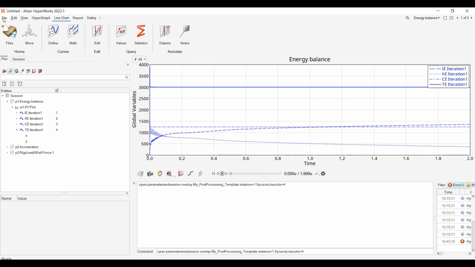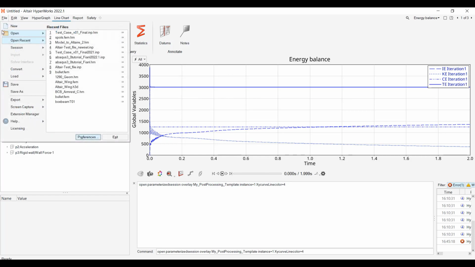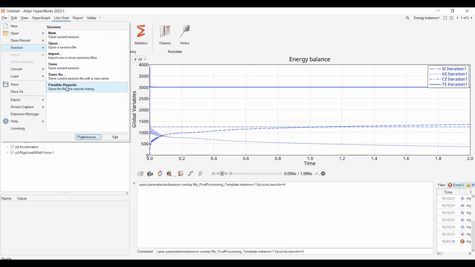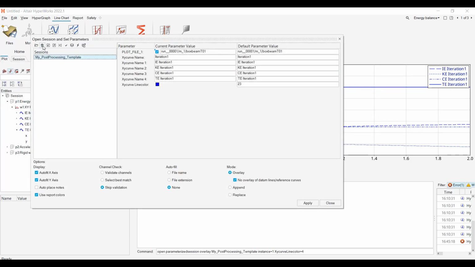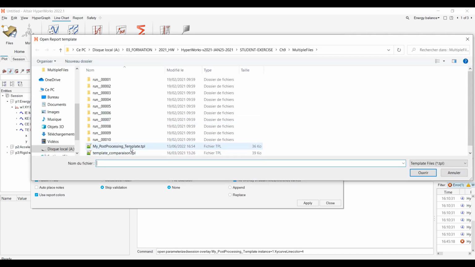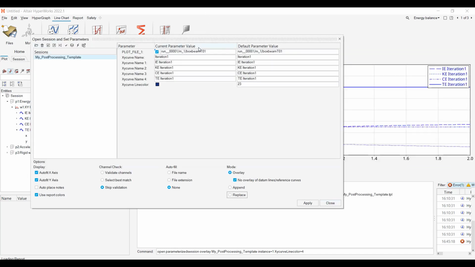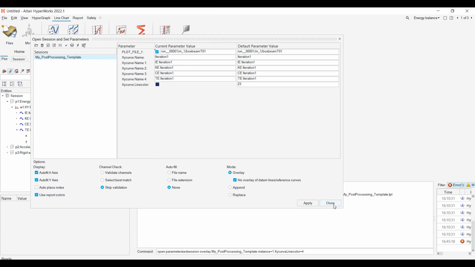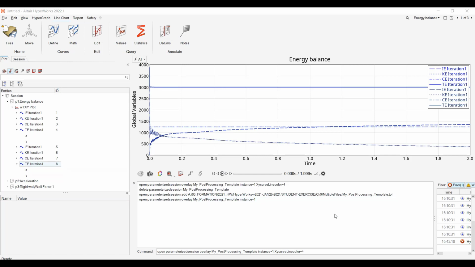And there is something that I didn't do when loading the preference file, so let me go again to flexible report because my report was already loaded. So let me select it again and let me apply a new one, still with overlay. So what do we see here?